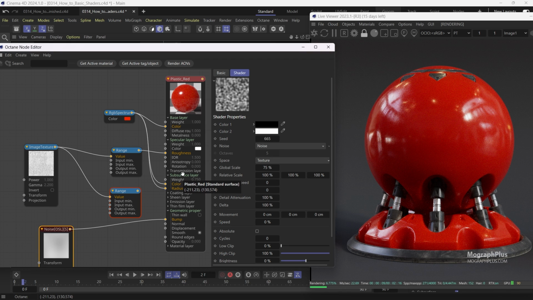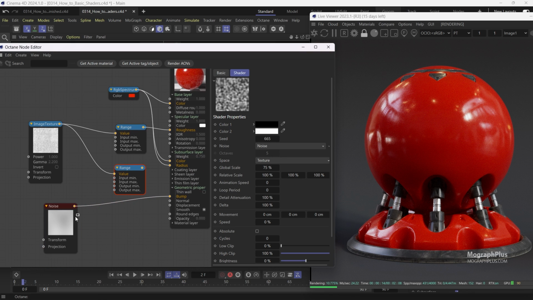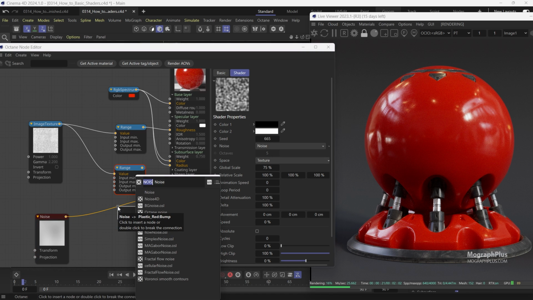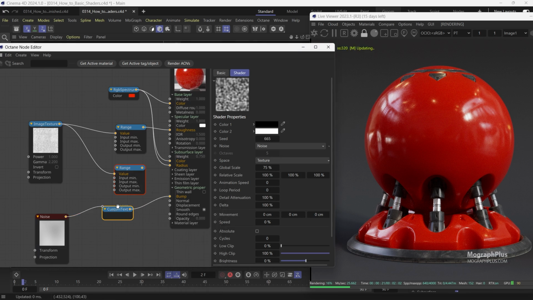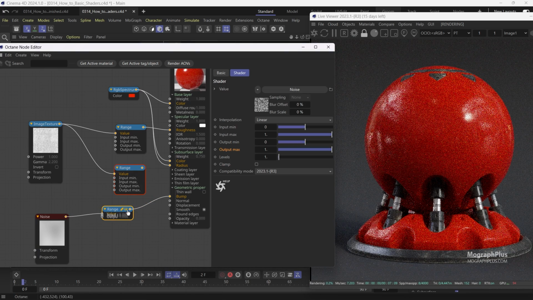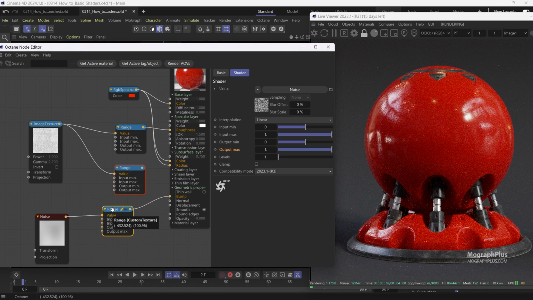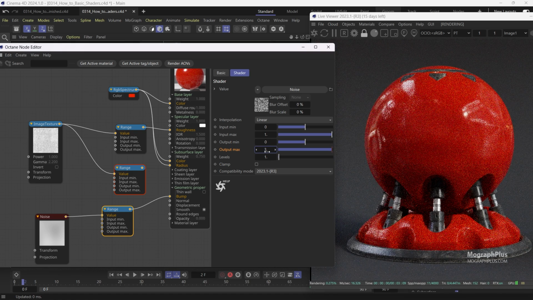And we learned previously that you cannot rely on the bump height all the time for controlling the bump amount on your surfaces. So we can add a range node after the noise map as well to control its bump mapping strength. So let's add one. Now, if I want the effect to be stronger, I can simply increase the output max to be more than 1, like 3 for example.